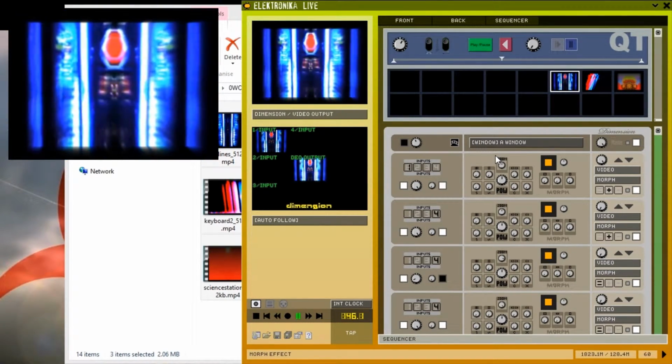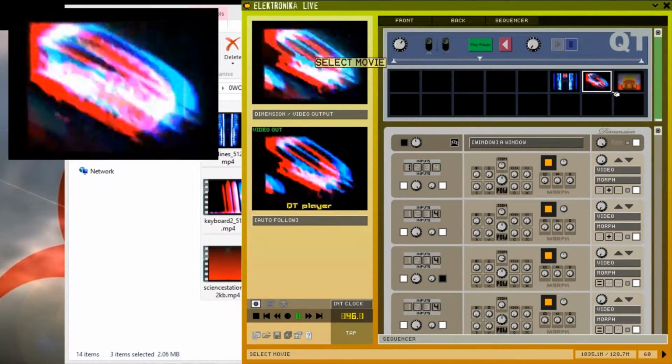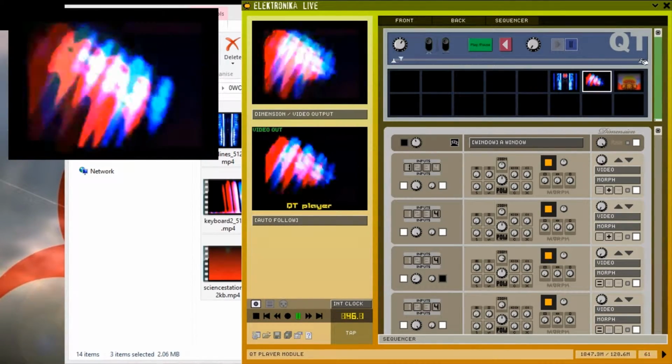As you've seen, to select the clip to be played, simply click on it. The clip which is currently playing displays a white border around its thumbnail, which makes it easier to identify. Clips played in the Qt Player always loop.